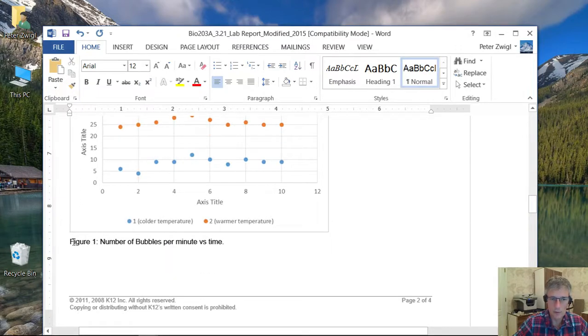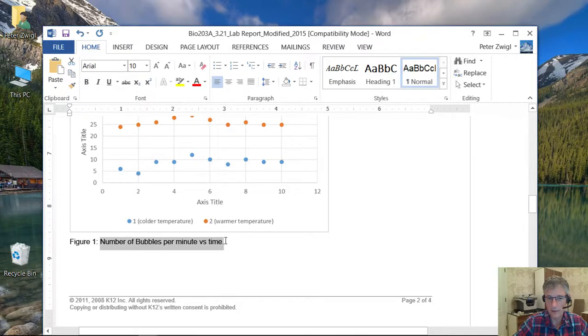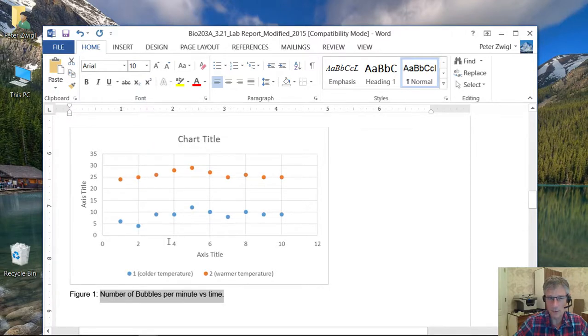A short note on this: it is customary in science to call the graphs figures. We start with 1 and go on, and then we can give this a caption, some more description. I put it very cryptic here. Yours might be a bit longer.